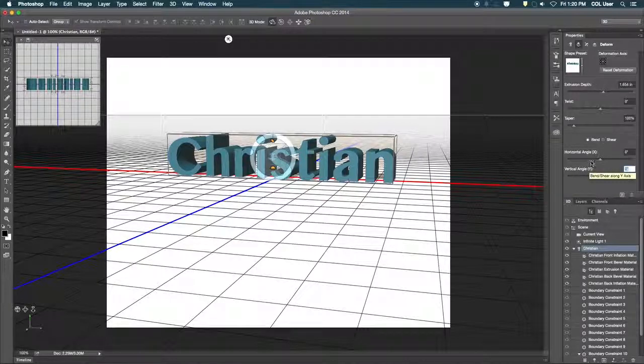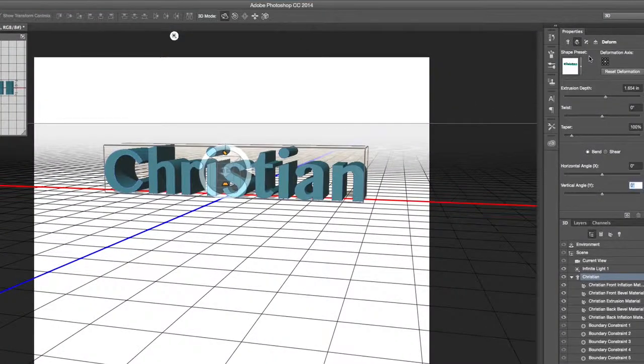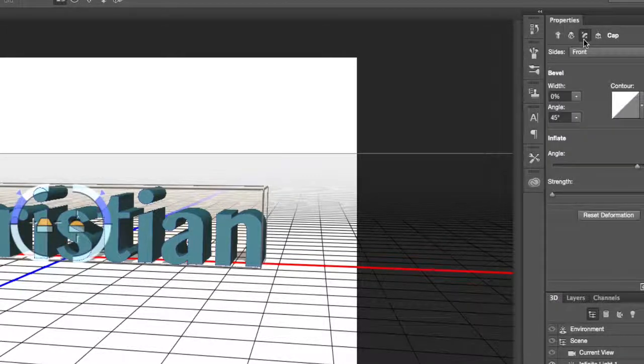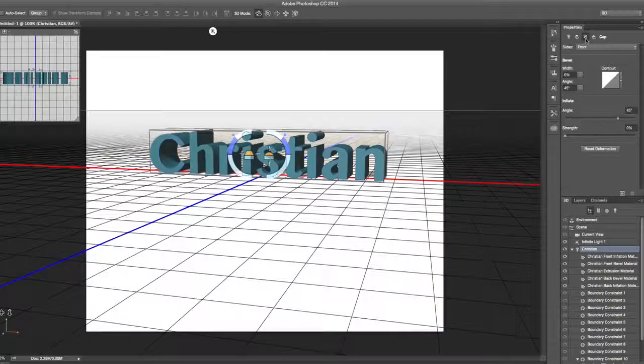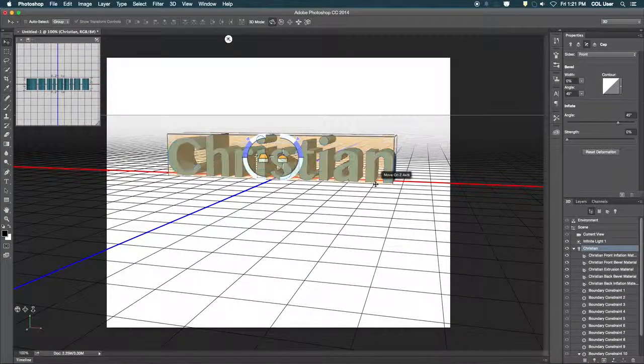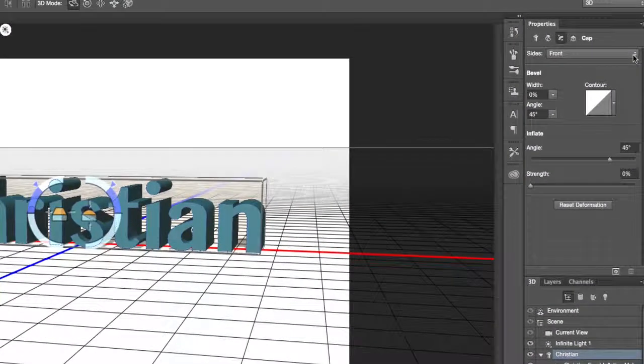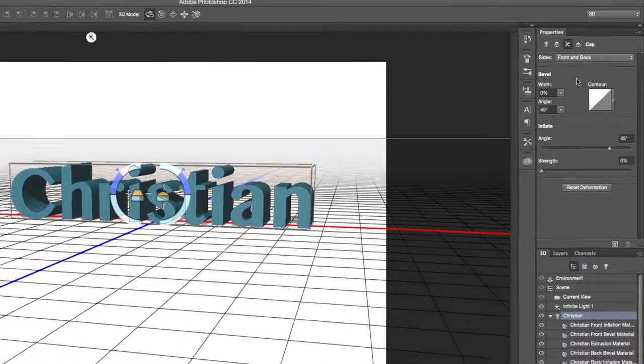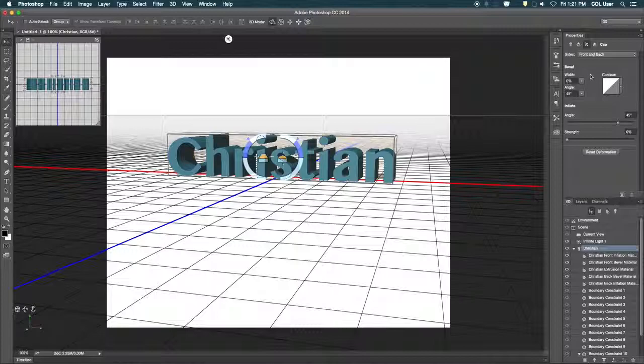So the next thing that I want to show you guys is this button up here, and this is the cap. It gives you a different sort of look, so you have to make sure that my name here is selected. You can select the front, the back, or the front and the back. For this, I'm going to select the front and the back, just so I can get a visual representation for you guys.